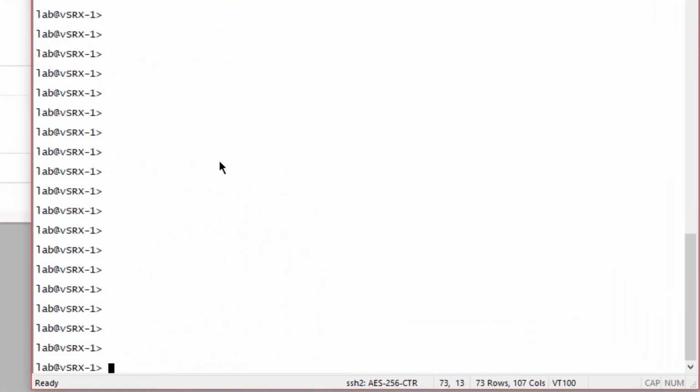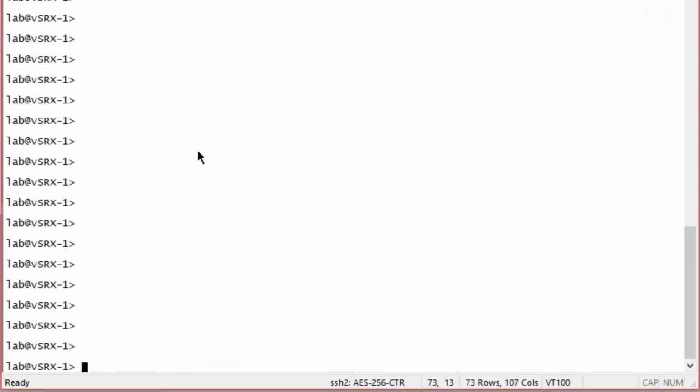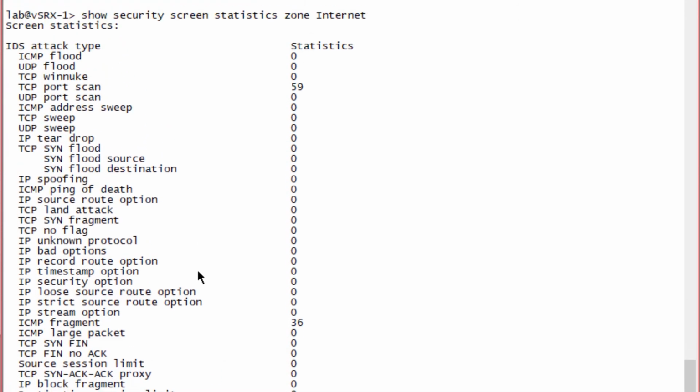So here is the CLI of VSRX1. And to look at the screen statistics, we need to do the show security screen statistics zone. We need to specify the zone or the interface. In this case, we're just going to specify the zone that it's coming in on. That's internet. And we can look at the individual statistics. And here we can see that TCP port scan, we have some values for that. We have 59 port scan attempts that happened. And then under the ICMP fragment, we can see we have 36 fragmented packets that were blocked with the screen.